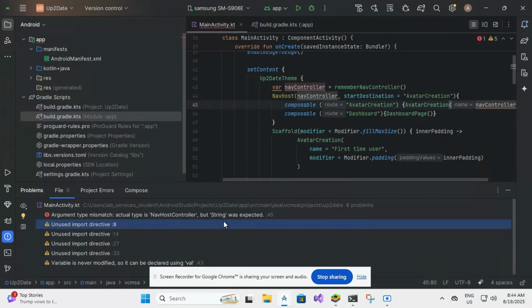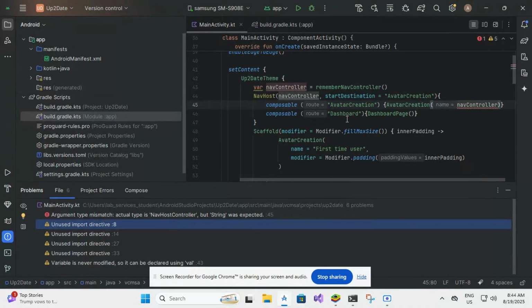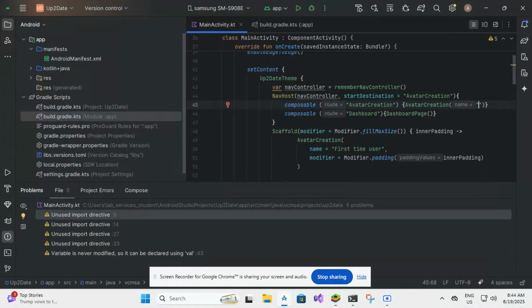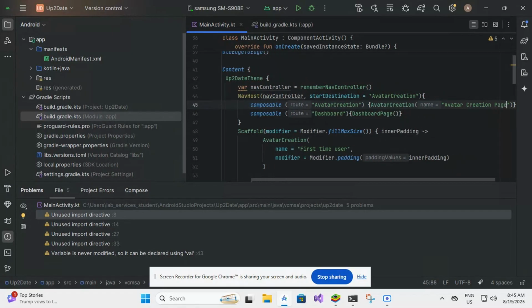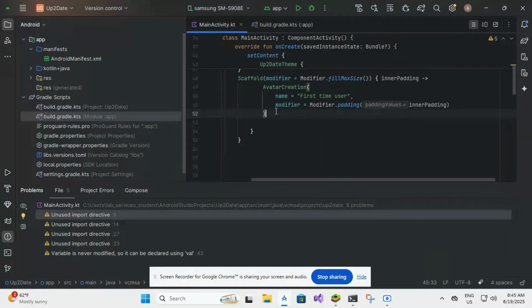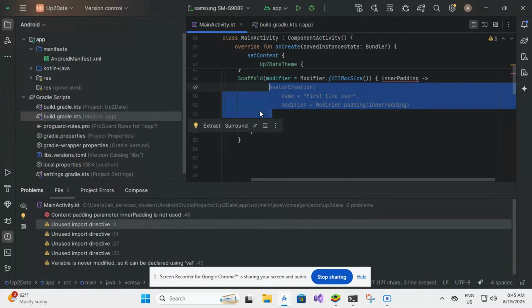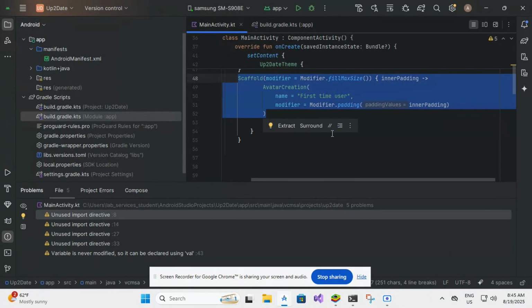So that's just me trying to troubleshoot this nav controller. What I was saying is it needs a string, but I was giving it a NavHost controller. And I was like, what string do you want? So I just gave it an empty string, and I didn't even know that was going to work. So I just named it something. That should have actually been my first hint that it wanted a name, and the only place that I used a name was within the avatar creation method, but it's okay, we'll get there.